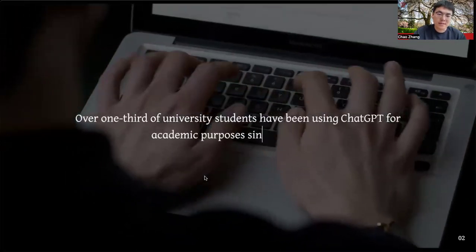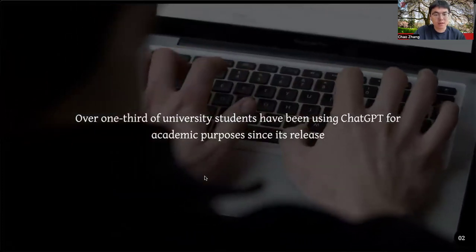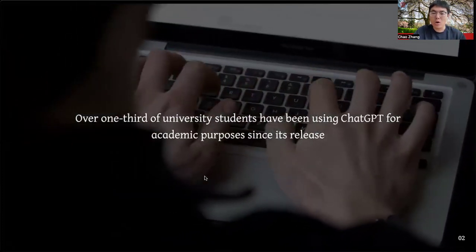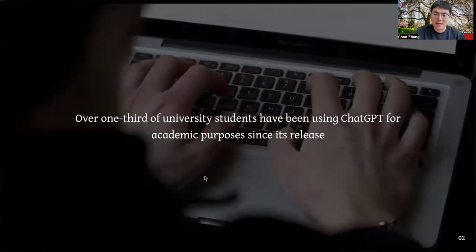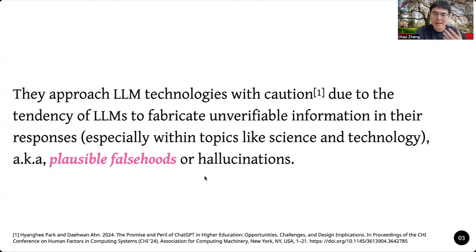As we all know, since the release of ChatGPT, over a third of university students, or even more, have been using LLMs for academic tasks. While many find these tools helpful, researchers have shown that students approach LLMs with caution. They are aware of their tendency to fabricate information, especially in topics like science and technology. They are often called hallucinations or plausible falsehoods, statements that sound convincing but are not actually true.